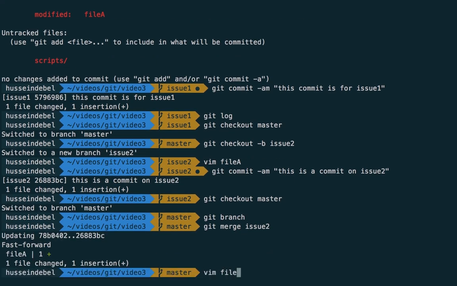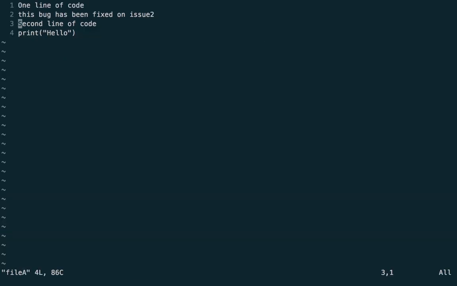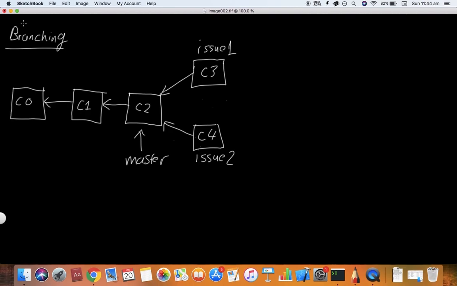And now let's view our files, and we can see that I have this bug fix here. So what's really happened is Git will take this pointer that was initially pointing to this commit, and move it over here.